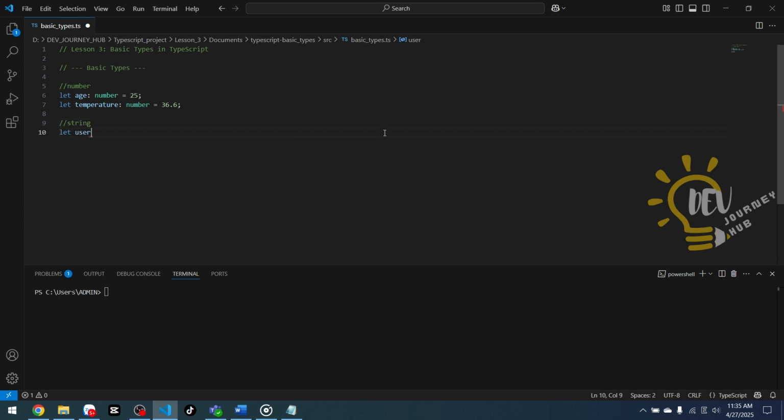Next, string. Single quotes, double quotes, or backticks, your choice. Here, username and greeting are strings. Notice how we can even embed variables inside a string using backticks. That's called a template literal.